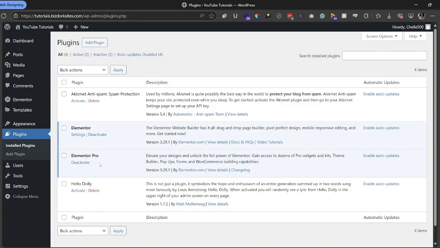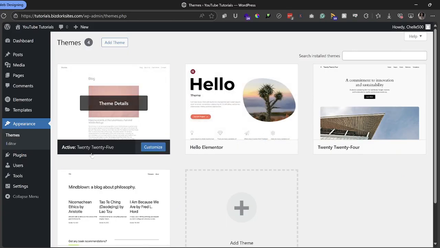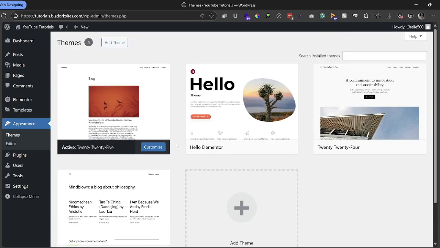So now that we have Elementor and Elementor Pro, it's now time to get the theme. And how to do that is go to Appearance and Themes. Now, before I install this theme, I do want to show you something. So right now, you see that we have the 2025 default WordPress theme. So by default, WordPress does have these three that you guys see right there. They automatically default and they're pretty boring.